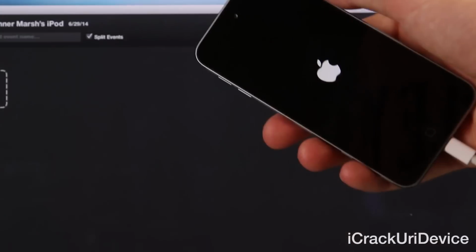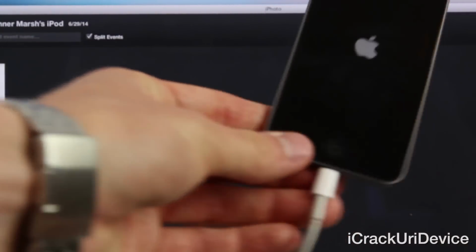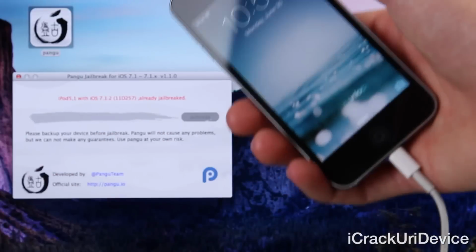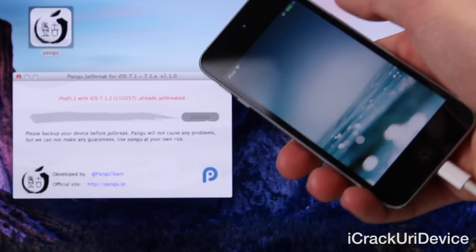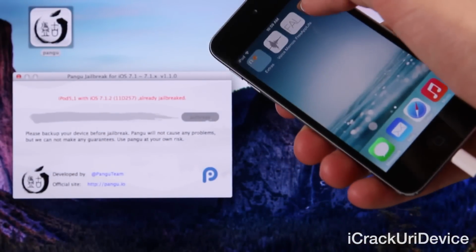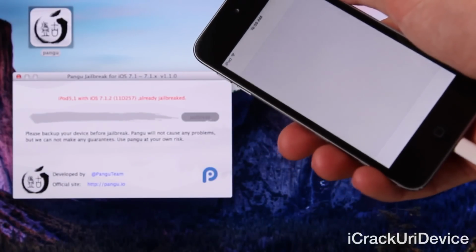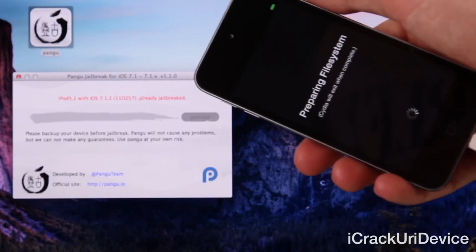All right, and closing out of the second photo library pop-up, let's continue. As you can see, we can now unlock, and I'm going to scroll over, and we have Cydia on the 5th generation iPod Touch. It will reorganize the file system, and then from there, it will instantly respring.